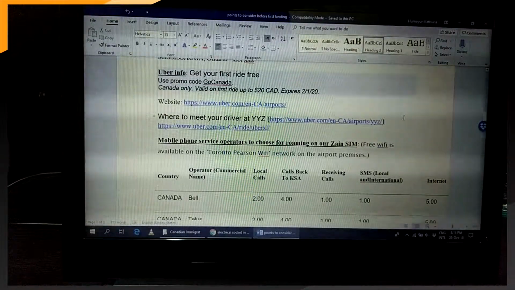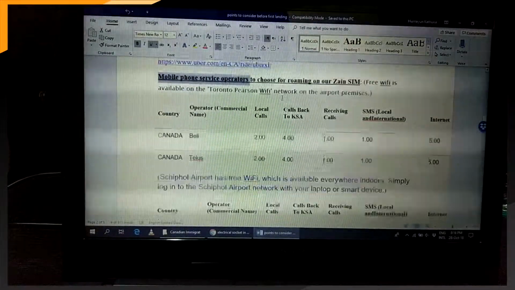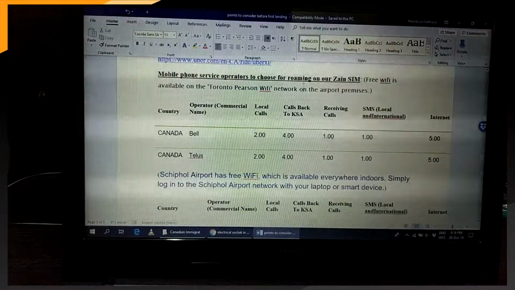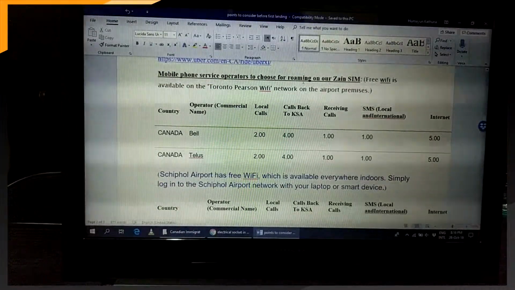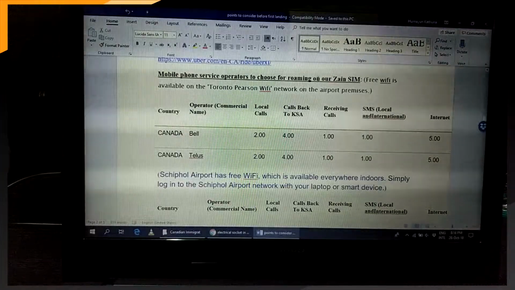so make sure you go over it once before leaving for the airport from your country. Next is that you may decide to use your own local SIM for a day or two before you actually buy a Canadian mobile SIM.